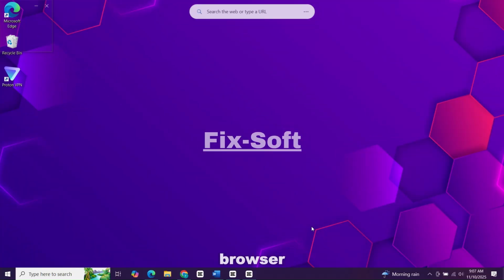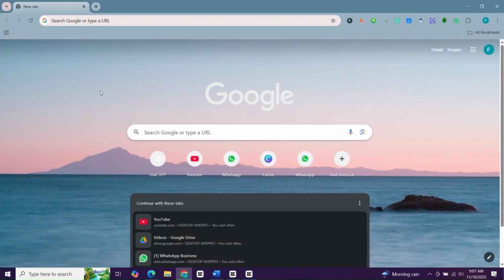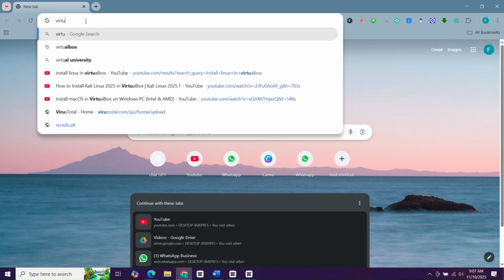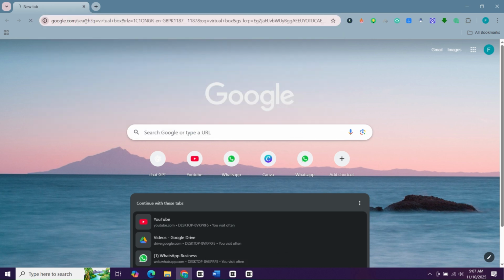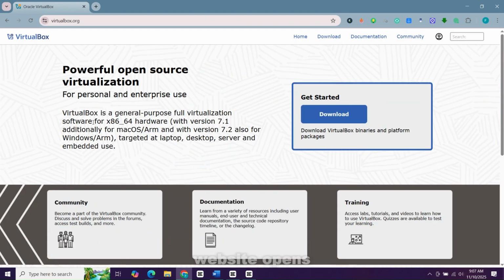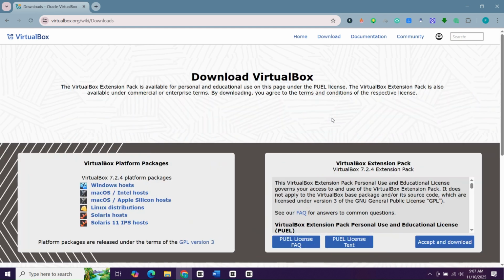First, open your web browser. In the search bar, type VirtualBox and press Enter. From the search results, click the official website, virtualbox.org. Once the website opens, click on the download option. From the available versions, choose Windows hosts. This will download the installer file.